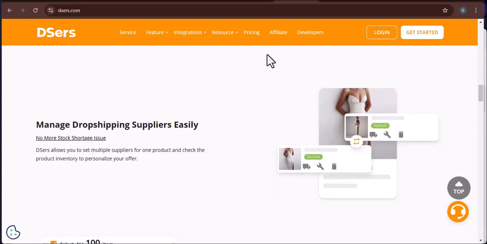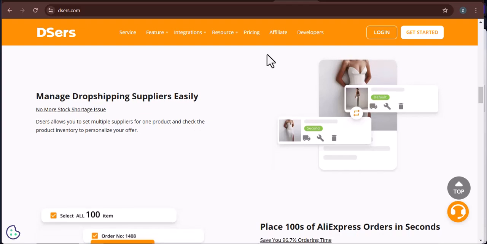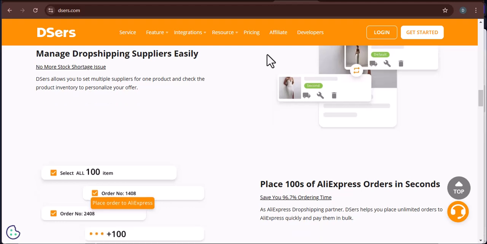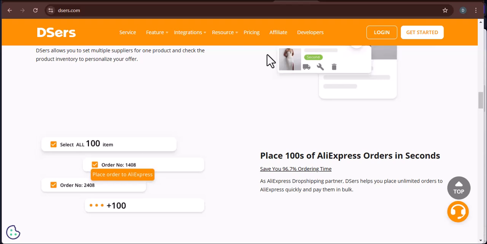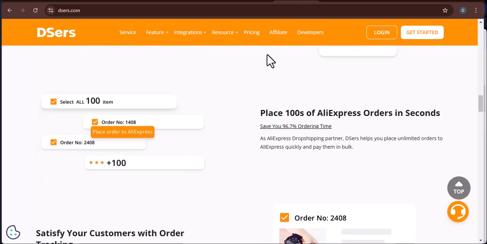How to sign up for DSers? To sign up for DSers, you'll need to create a DSers account. You can do this by going to the DSers website and clicking on the Sign Up button. Once you've created an account, you'll need to verify your email address. You can do this by clicking on the link in the verification email that DSers sent you.